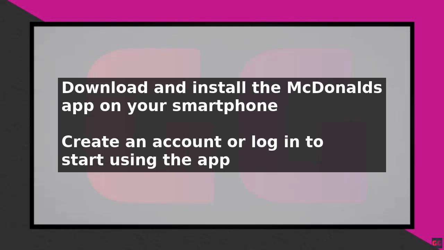To use McDonald's app pickup in 2025, start by downloading and installing the McDonald's app on your smartphone. Once installed, create an account or log in if you already have one. The home screen will display various options including deals, menu, and locations. Tap on the Order Now button to begin your pickup order.